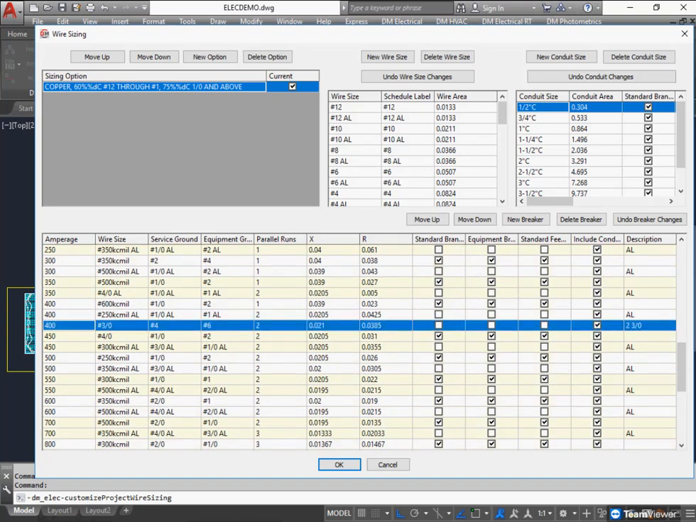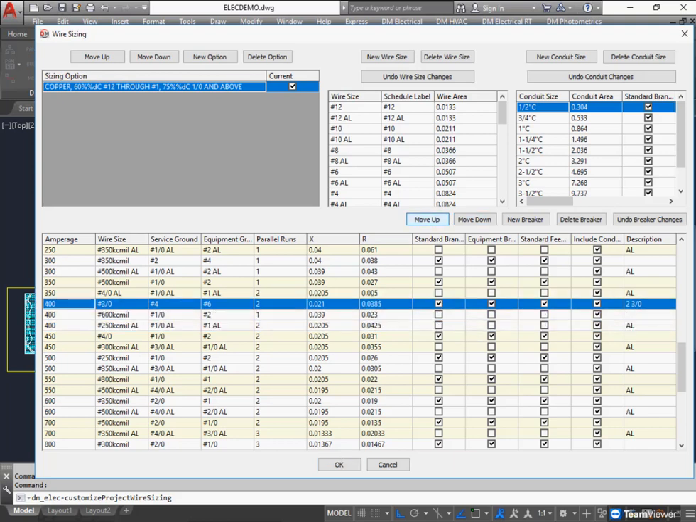So if we go to the 400, we say, okay, we actually want to use this as our default because we like this better. So we'll set it as the default. We actually have these buttons here to move it up and down. Maybe we want to have that at the top, so it's clearly the one that you want to choose.